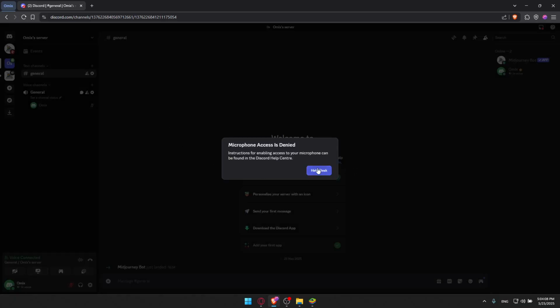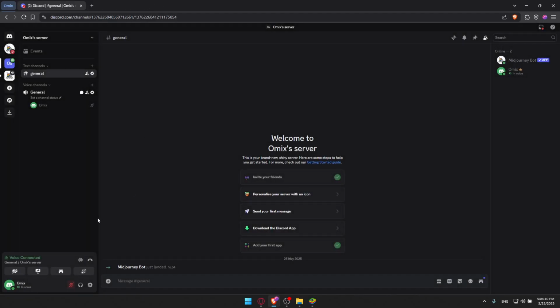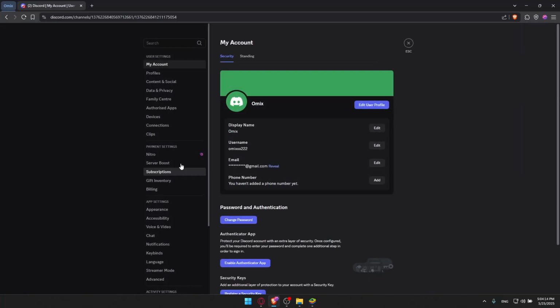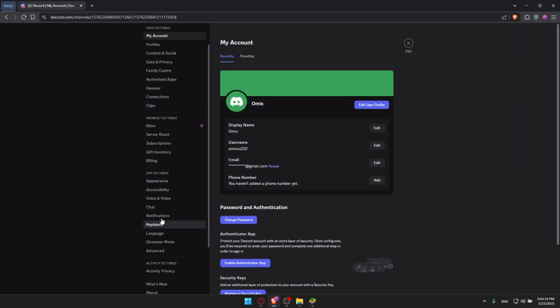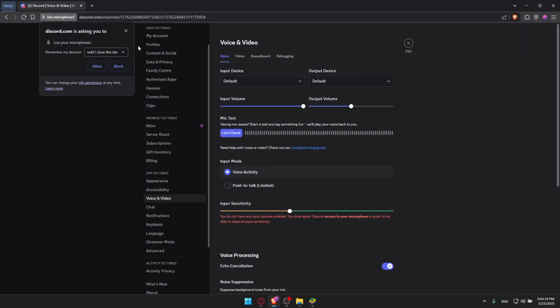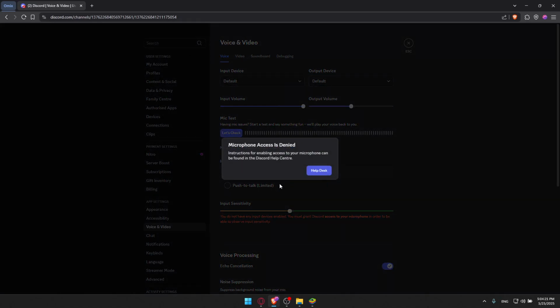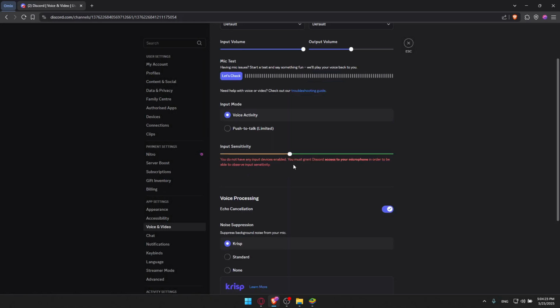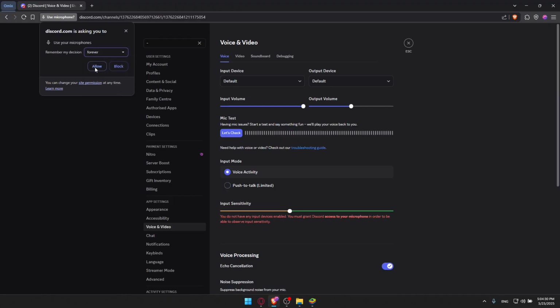Second of all, what you'll need to do is simply go to the user settings at the bottom left corner. Once you click on that, you'll be taken here. You can go to this left panel and click on voice and video. Here, as an example, you should find yourself here. Let me just go and allow this.